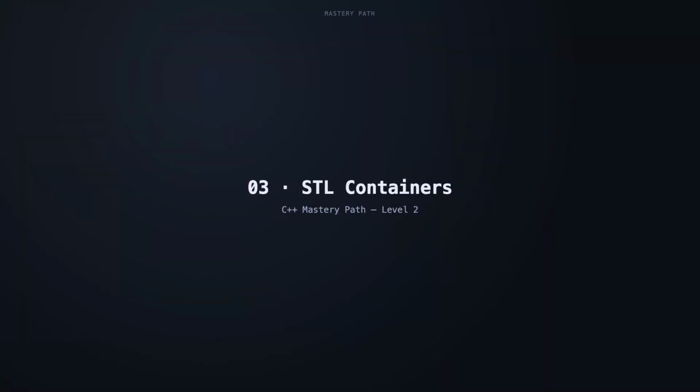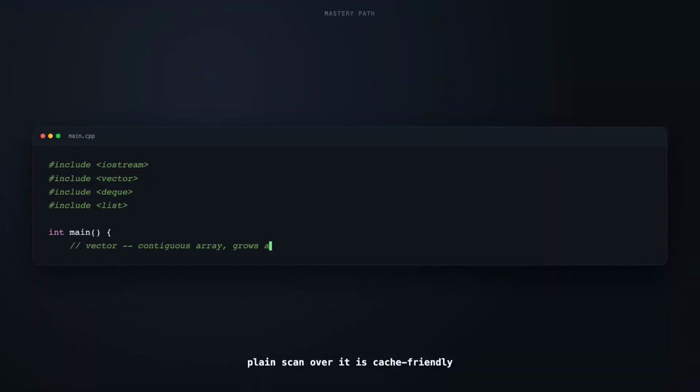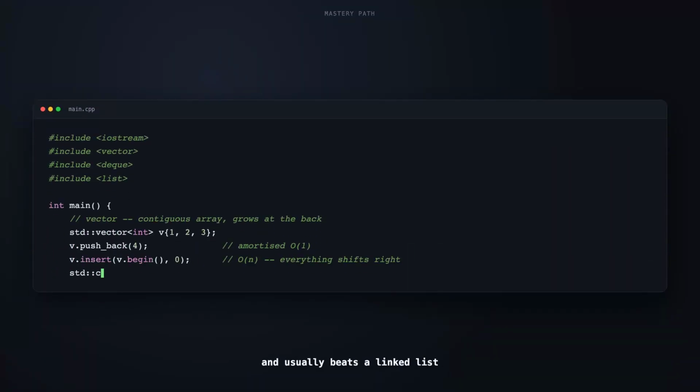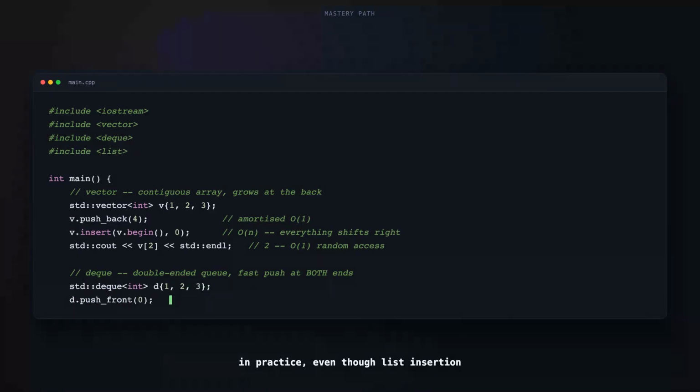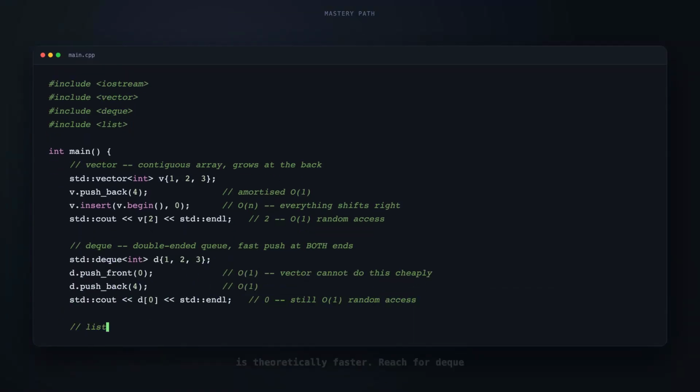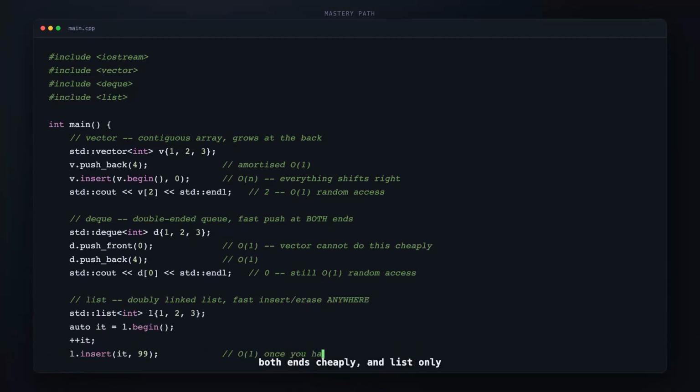Now the containers themselves. The honest rule most engineers skip, use vector unless you have a measured reason not to, and here's why that's true. Plus the traps in map and hash tables. Vector is contiguous memory, so a plain scan over it is cache-friendly and usually beats a linked list in practice, even though list insertion is theoretically faster.